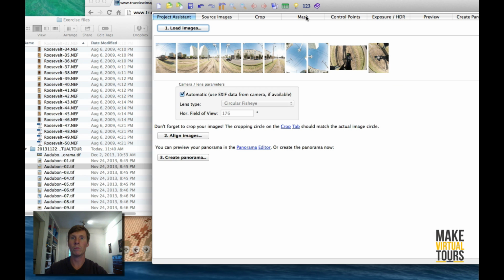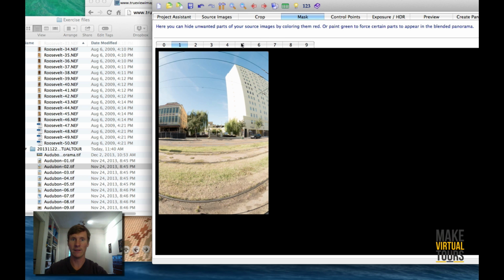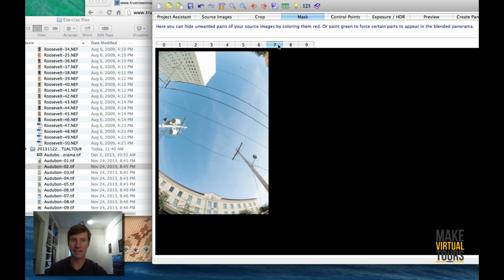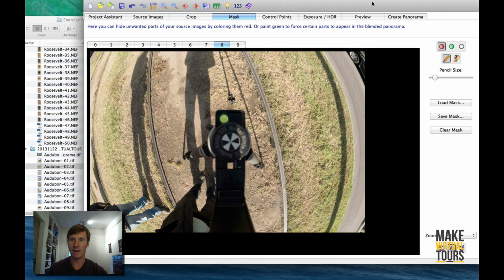So one of the beautiful things that I love about this software is that you can easily mask out certain things in your image. And in this case, I know that this is where the problem is. All right. So I need to go to the mask tab and then choose this red eraser basically and tell the software not to include that area. All right. Just get rid of these feet.